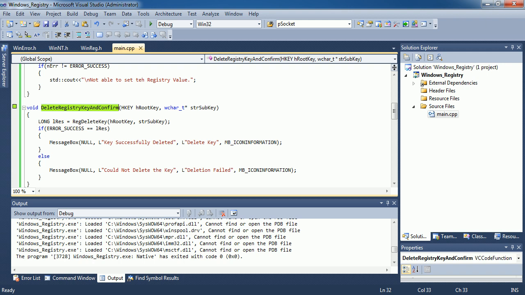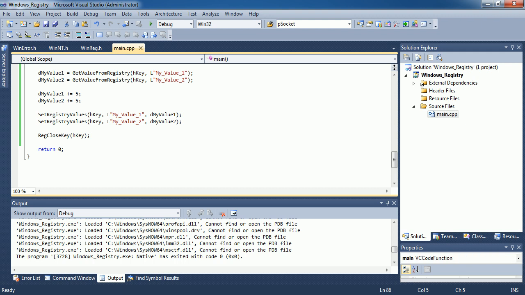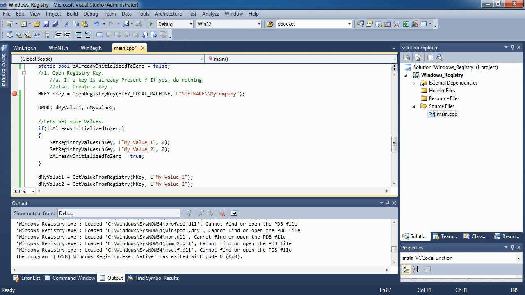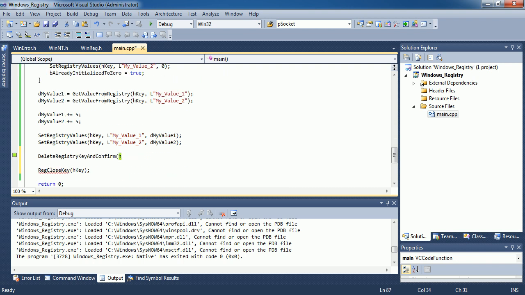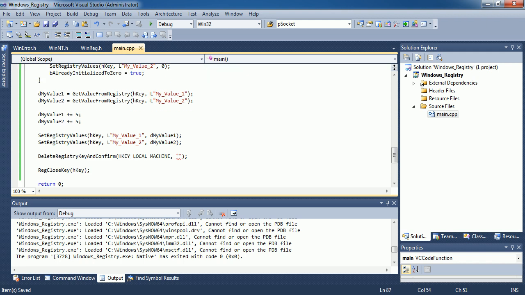Okay, now after doing all these things, let's try to delete the key before closing the key. Or anyways, I don't require the key now. Let's do this before. Okay, so the root key, we have local machine, and the sub key, let's say we are having the same. I'll be searching for it here only. And now this will delete the my company key.